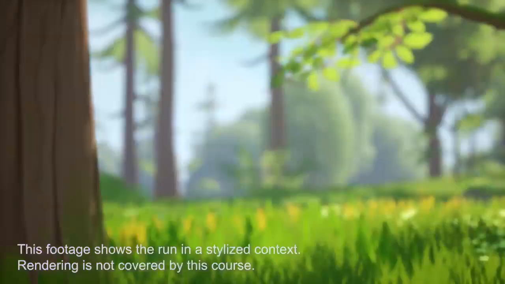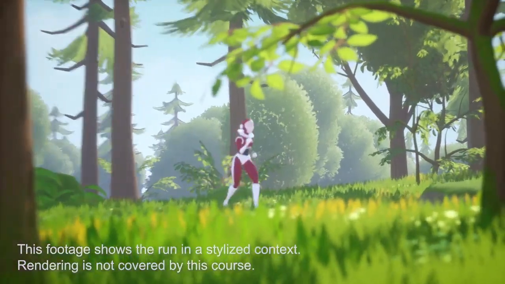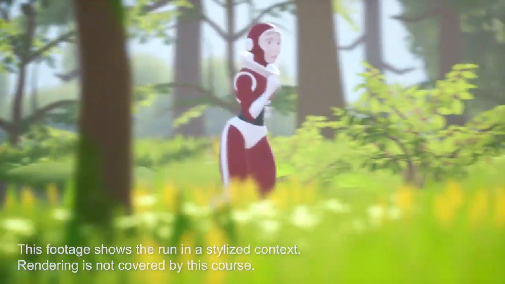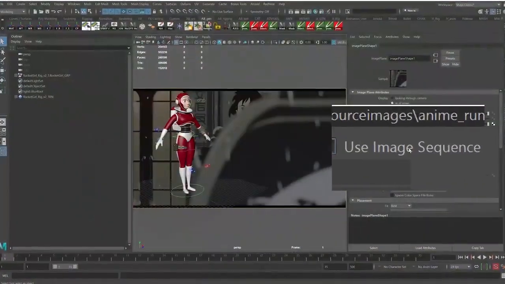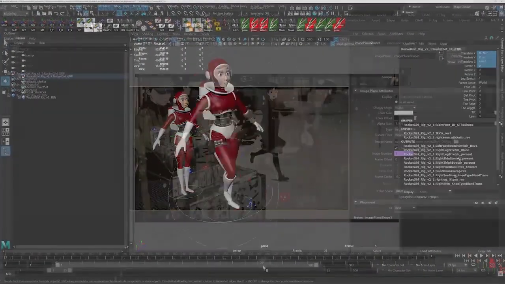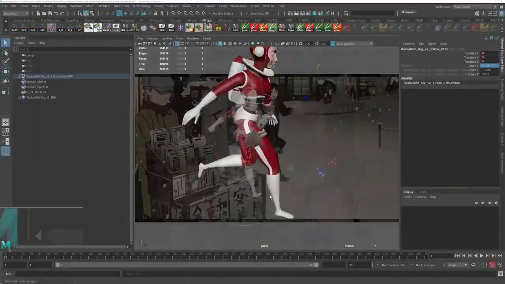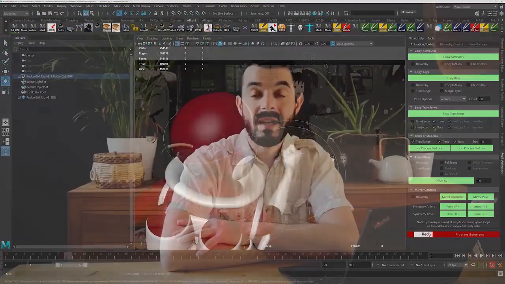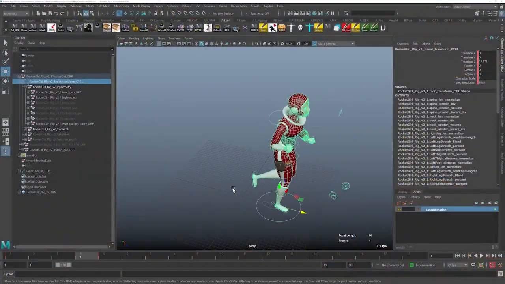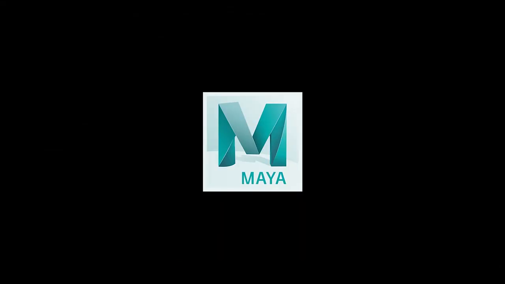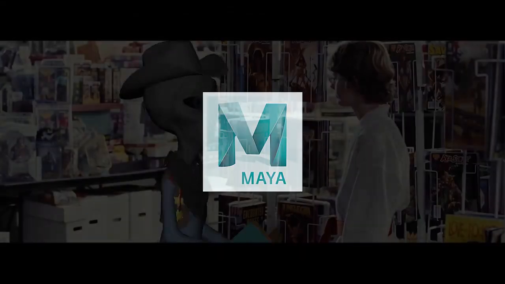We will start by understanding the story behind the run, and then we will learn how to evaluate, import and manage video references coming from existing animation. At that stage we will be able to design the key poses, mirror them and iterate until satisfied. After that we will make the character run through space and polish the animation. The course runs in Maya, but the principles are applicable to any software.